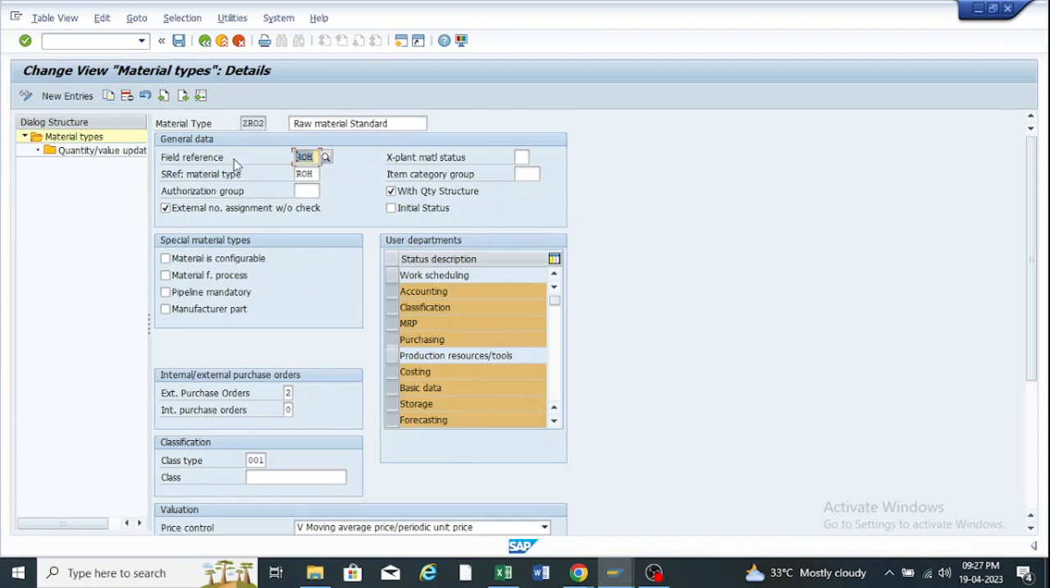I want to customize this field reference. Whenever I try to change the field reference of this ROH, it will be applicable for all the material types which are created by copying the standard one. I don't want to do that; I just want to create this field reference as a customized one. So whenever I make changes, they will be applicable only for this customized material type. I don't want the changes to affect all the settings in the standard one. Are you clear? I will tell you how to do that.